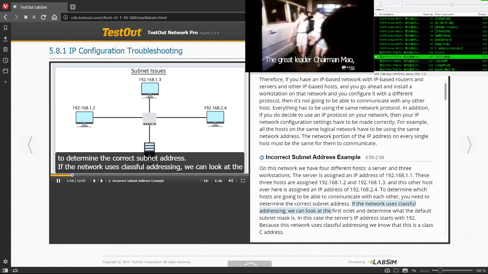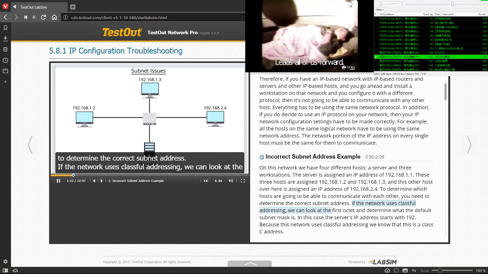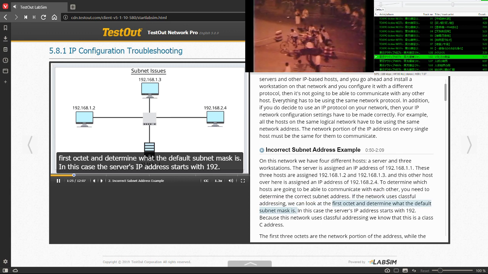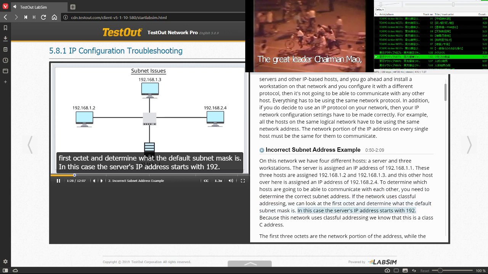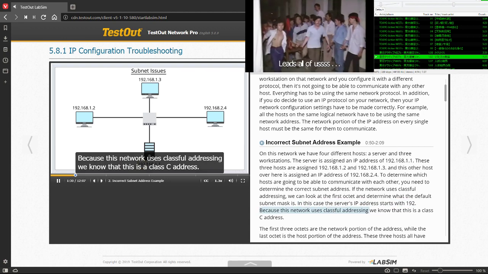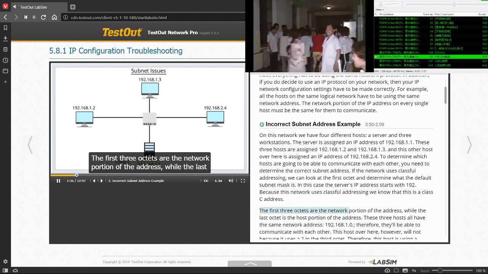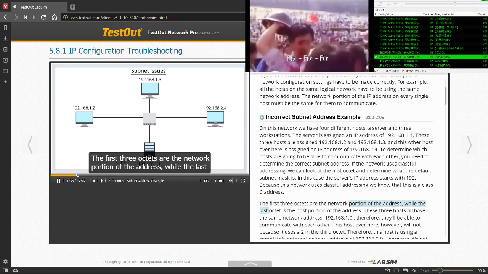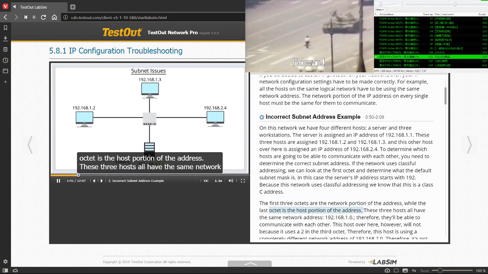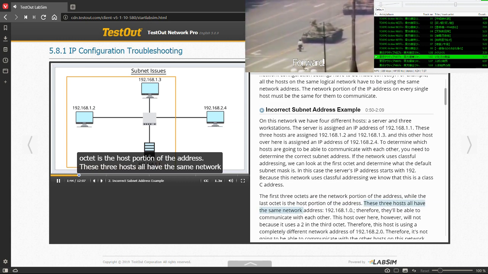If the network uses classful addressing, we can look at the first octet and determine what the default subnet mask is. In this case, the server's IP address starts with 192. And because this network uses classful addressing, we know that this is a Class C address. The first 3 octets are the network portion of the address, while the last octet is the host portion of the address.